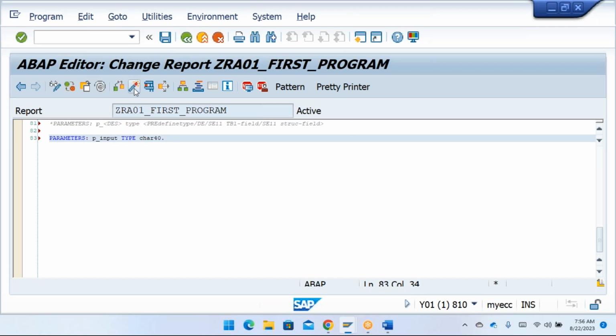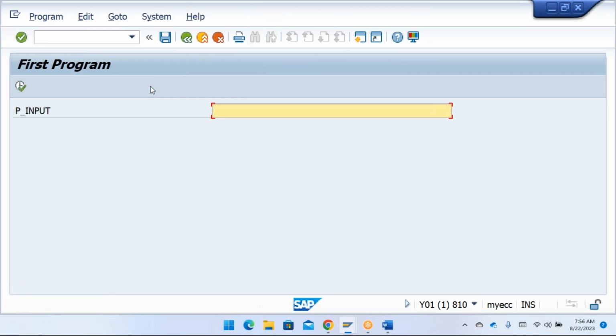So that's it. Now when I activate this one, previously you were seeing your output. Right now you'll be seeing an input screen. Here the user can pass whatever they want. Whatever the user has passed, it has to be shown in your output.